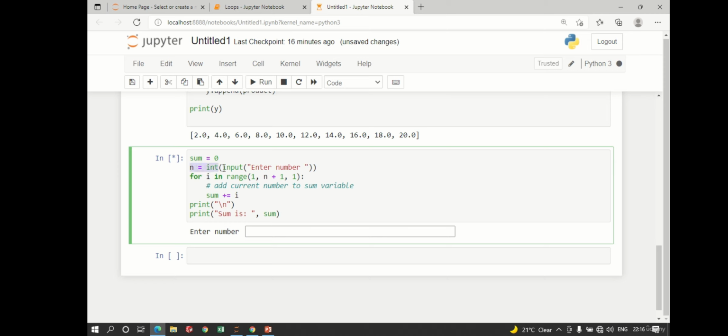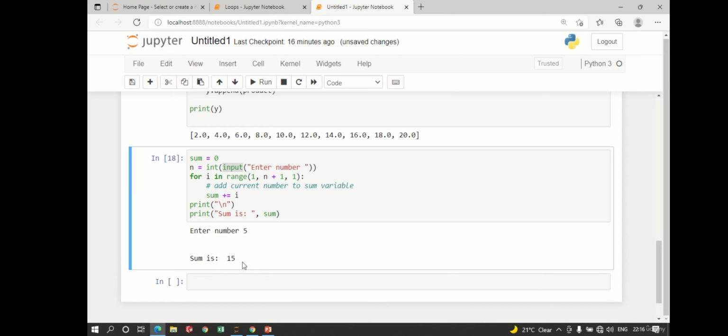So it is asking me to enter a number. By using this command, first I have used one variable called n is equal to int. Int is integer, and inside that I have used the input command and I have given a string, enter number. So this string appears here, and it is asking me for my input. Let's say I give the input as 5 and press enter. So the sum is 15. If you calculate the sum of numbers from 1 to 5, it will be 15.